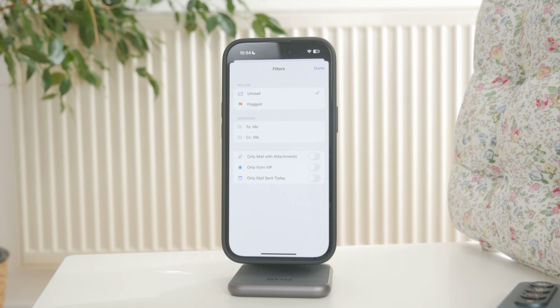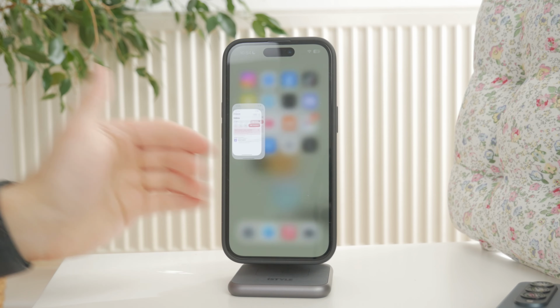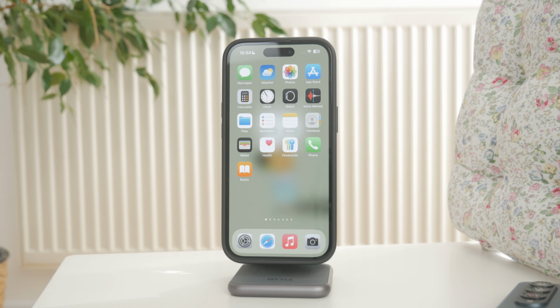Once you find the email you were looking for, just tap it to open and read it. When you're done, simply clear the search bar and you'll go back to your regular inbox view. This feature is especially handy when you're juggling multiple accounts or folders.